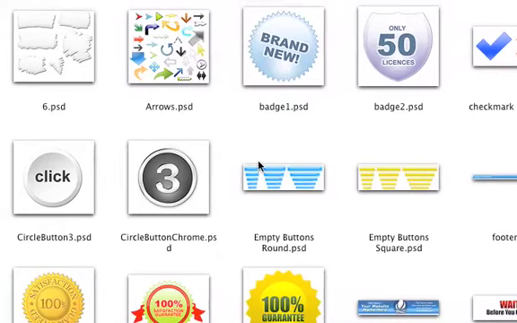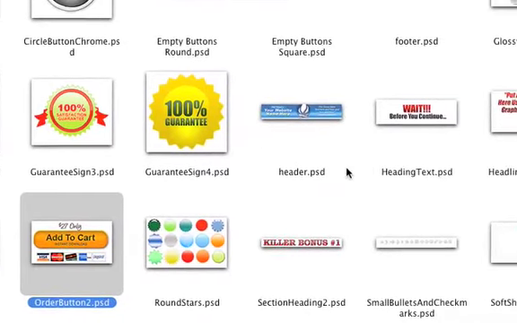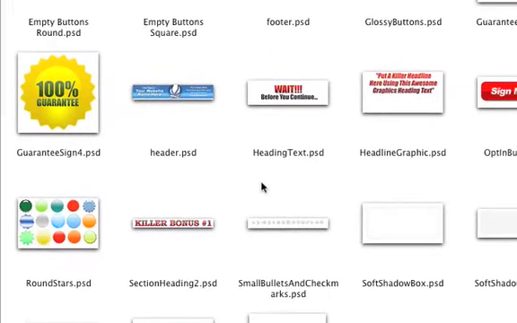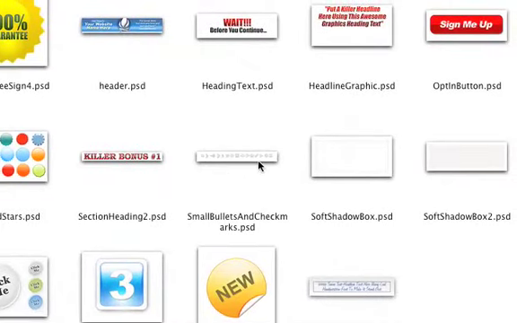And what makes this package special is the fact that all of these are source PSD files with all the layers intact, so you can modify all of these graphics in any way you like. You can change all the colors, the styles, the fonts on the text. You can resize things, move things around, and a lot more.